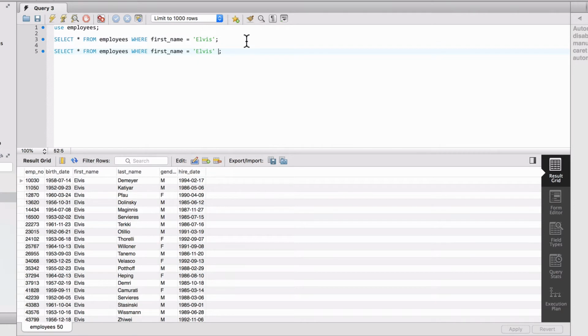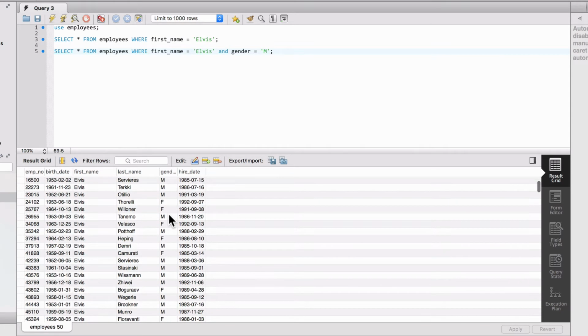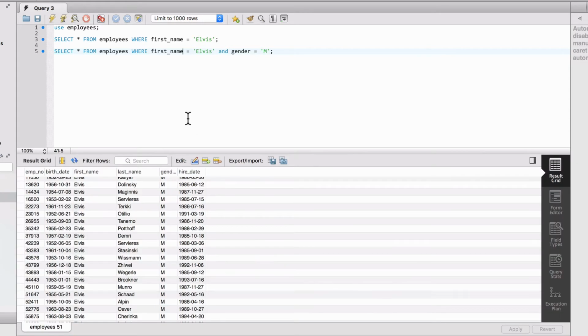And we can do AND gender equals M. So now I'm specifying a criteria that the first name must be Elvis and the gender must be M for male. I'm not sure why a lady would be named Elvis, but that's beside the point here. So now we can see that we have 51, and let's actually do this.